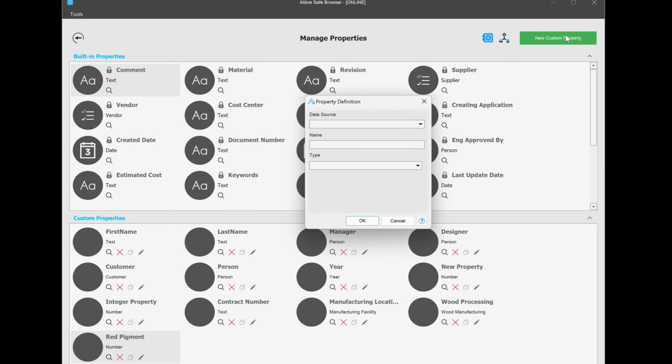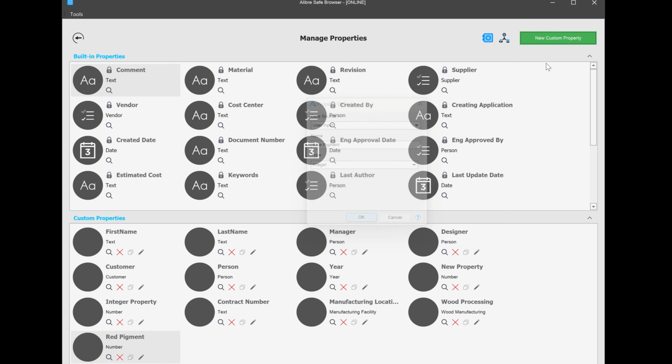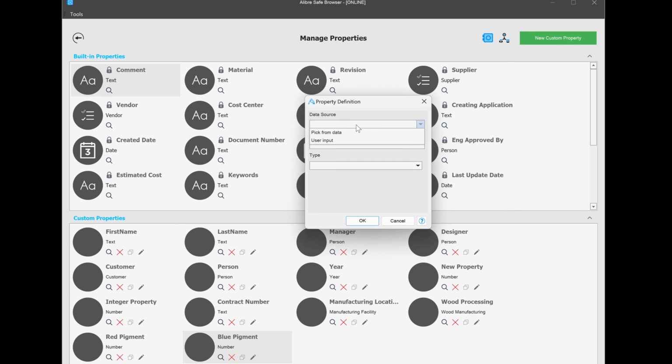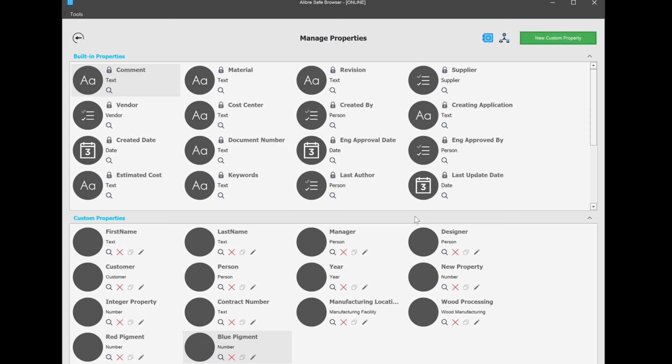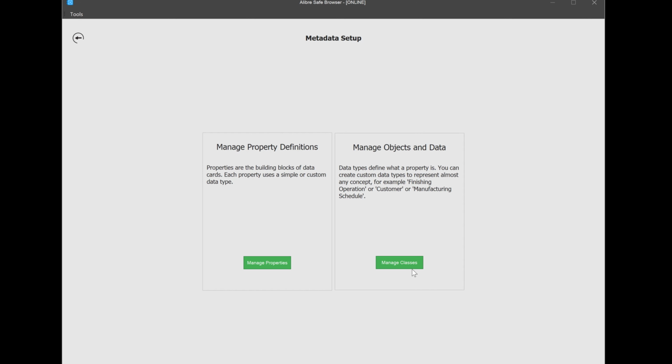Next, from a new custom property, I'll do the same thing. User input, we'll make this blue pigment, and integer. Lastly, I'll choose green pigment, actually yellow, so I can work with my primary colors, and we'll make that an integer as well. So if I mix all of my primary colors, I should be able to make any color I need. Black might be handy as well. But now we'll want to cover our paint finishes, so let's make a class for that.